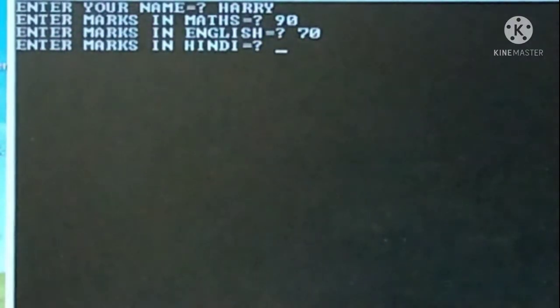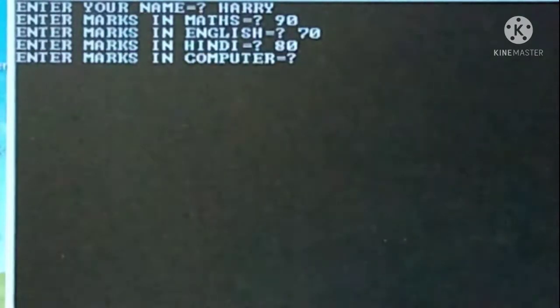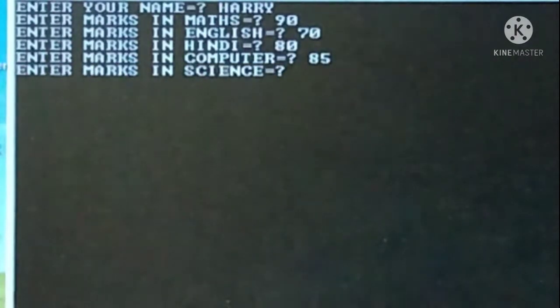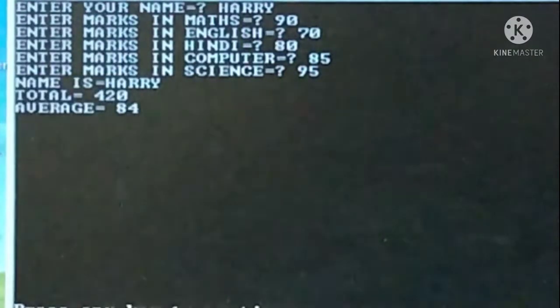Now we will run it. See, enter your name, suppose Harry, enter marks in Maths 90, enter marks in English 70, enter marks in Hindi, suppose 80, enter marks in Computer, say 85, enter marks in Science, suppose 95. So see, it prints name is Harry, total is 420 and average is 84. Clear?